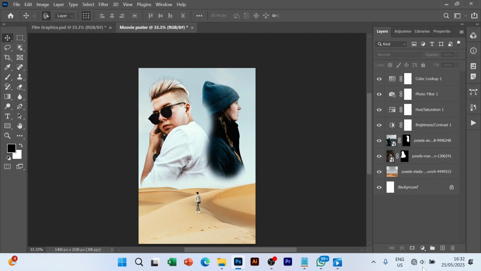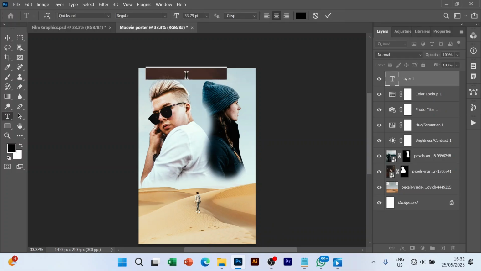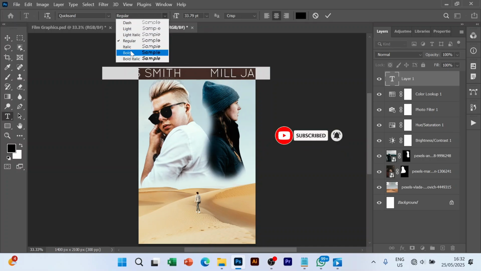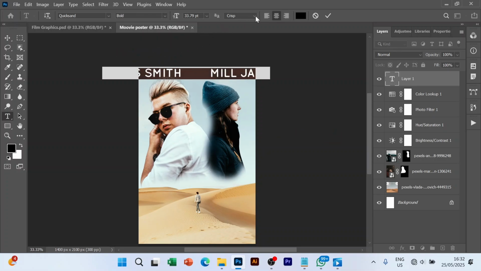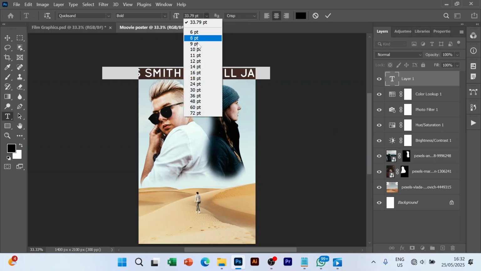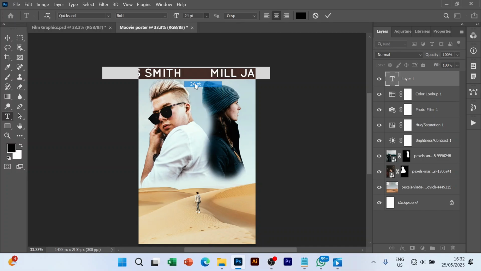So what we'll be doing next is to start writing our text on our keyboard. I'll start from here, give them a name, introduce the letter. This is the font we are going to use, Quicksand. And we are going to change this to bold. Then we are going to reduce the size to 24. Let's see if it will work. 24 is too much. Then 16. I think this will be better.